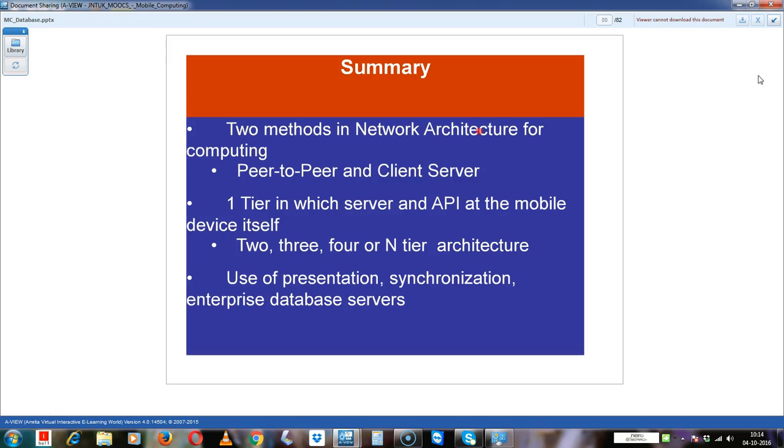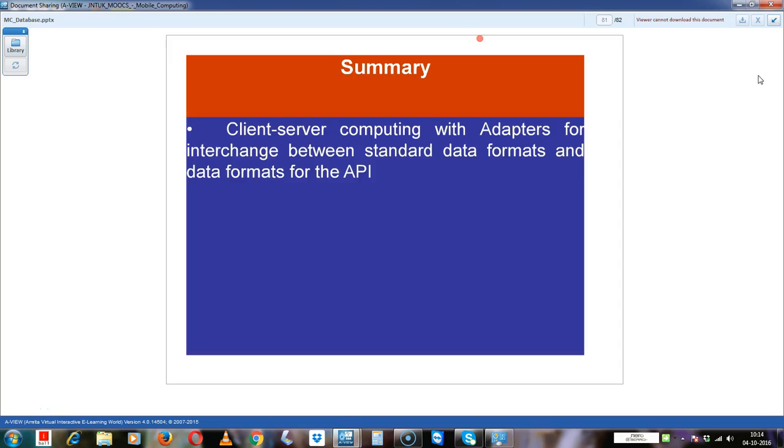So this is the summary of the topics that we read. We saw what client server computing is. Then we saw the architectures of client server computing. We have tier 1, tier 2, tier 3, and tier 4 architecture. As per the tiers, the data is retrieved according to the tiers. The data is retrieved from the database and it is sent to the mobile device through various levels of the architecture. And then we use adapters.